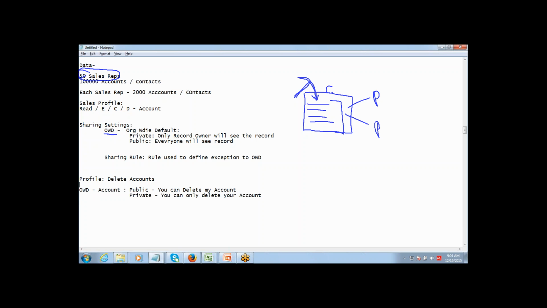The same way, delete account is one option that I used. The same way, edit. You can edit accounts. Can you only edit your accounts or can you edit my account also? Can you see your accounts, or can you create my accounts also? Whether you can do it only for yourself or you can make changes on my data also, that depends on OWD. Correct. So the profile is just going to give you the generic permission. Now whether you will be able to do that on everyone's data or only your data, that is your OWD.